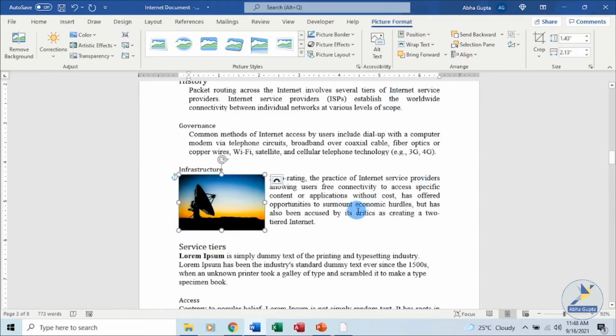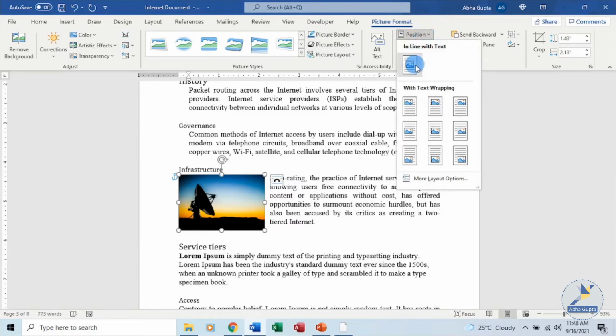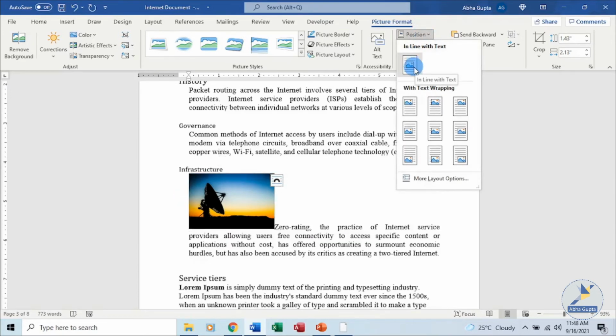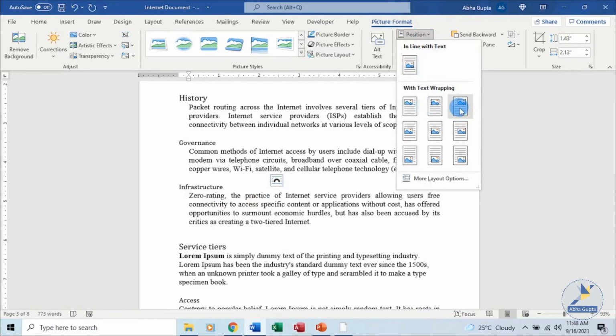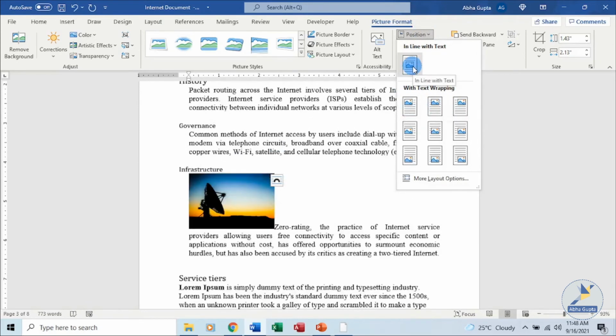You can see the changes over here. Since I have shifted it to the left side, I have flipped the picture. Positioning, by default it is in line with the text. You can also change it to some other option as per your requirement.